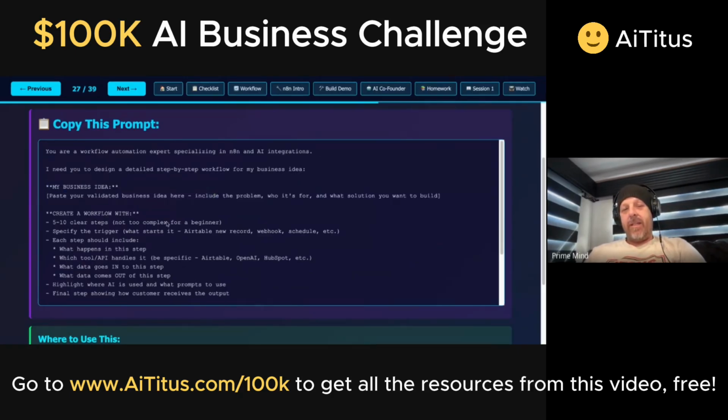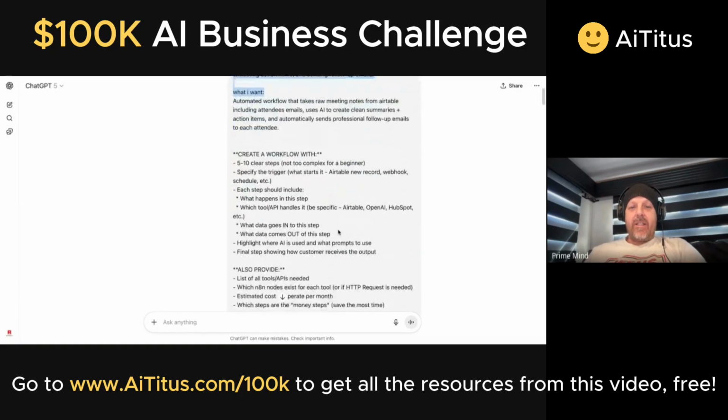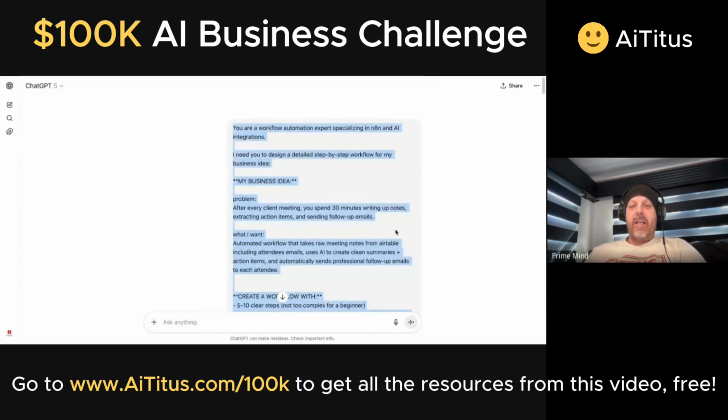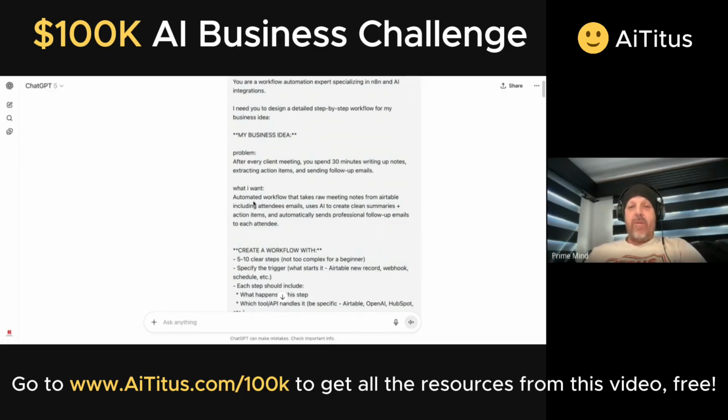So I'm going to show you, I pasted in a description of this workflow or AI business that I want to make. So if I go in here and I show you this, making sure I got it all. See, I just copy and pasted that prompt. So here's the prompt. And then what I did is I filled in the problem and what I want to do. So the problem is, after every meeting, I just copied that previous one, but whatever you come up with, you can come up with the problem and then what I want.